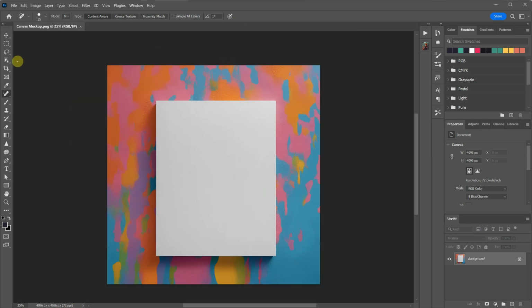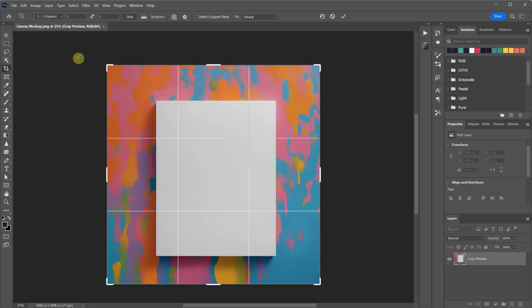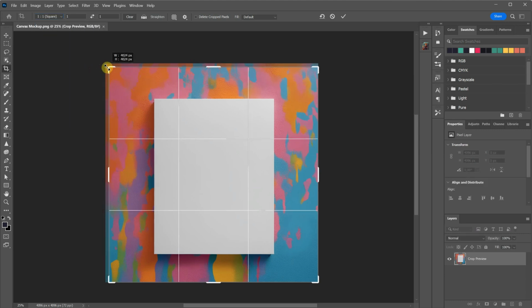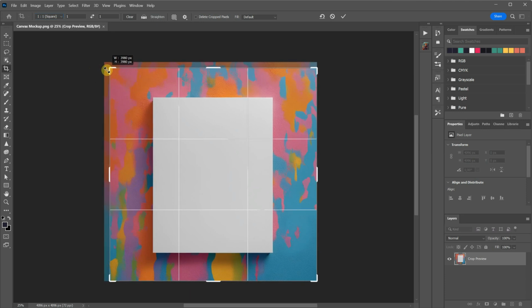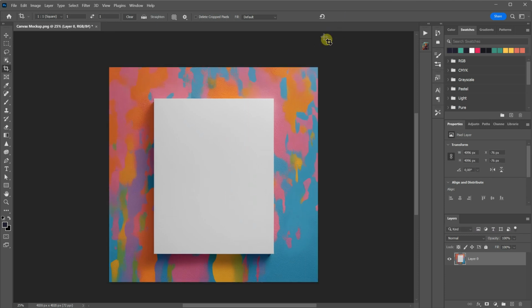The canvas appears slightly off to the right, so I'm using the crop tool to recenter it. I'm maintaining a 1:1 ratio to keep its square shape. As you can observe, there's a grid during cropping. By comparing the canvas's left and right sides against this grid, I'm visually aligning it to ensure it's centered.